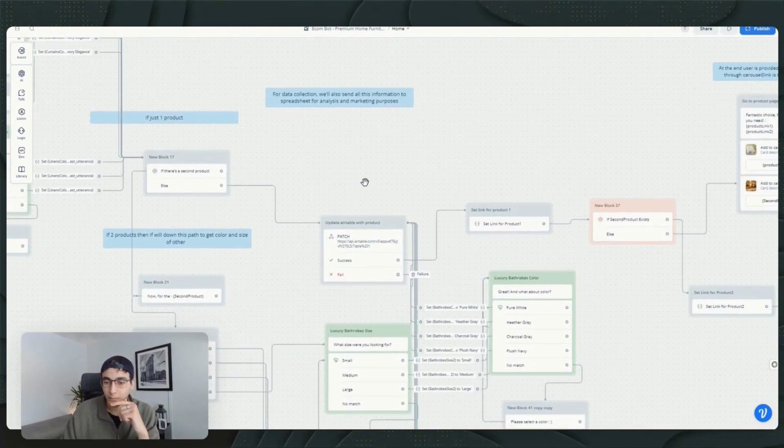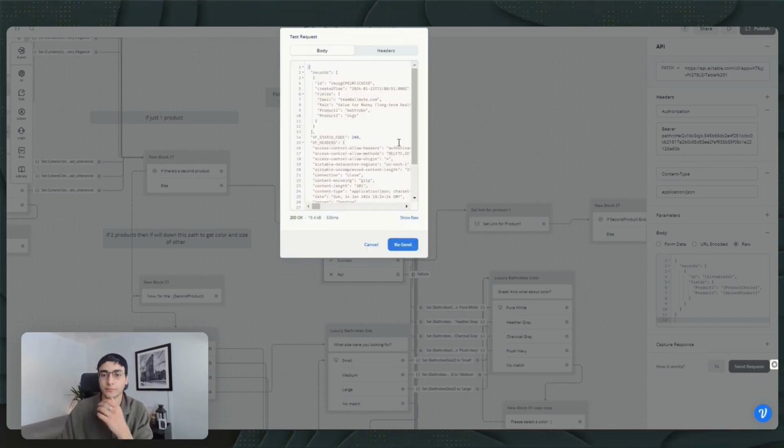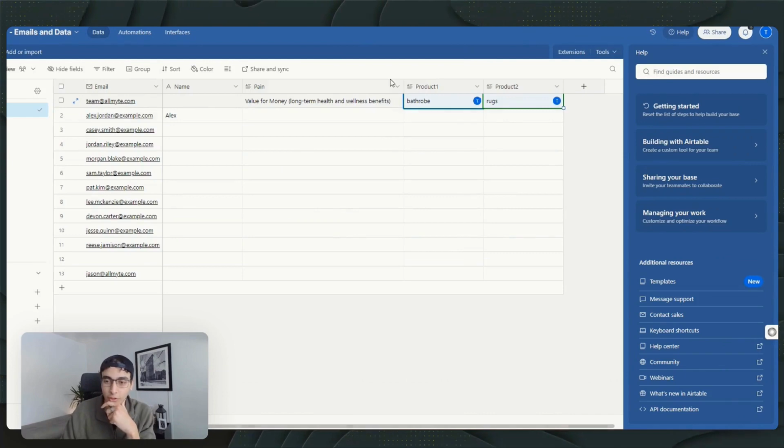And I'll show you a little example here, but basically what I have to do is use send request, Airtable ID, which we got right in the beginning. Then you can do product choice, such as bathrobe. And then rugs. Sure. Generate code 200. If I go in here, I now have bathrobes and rugs.